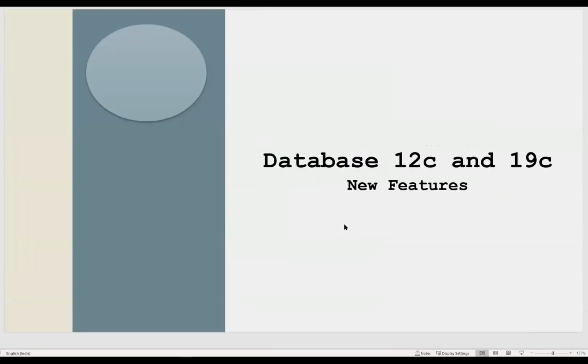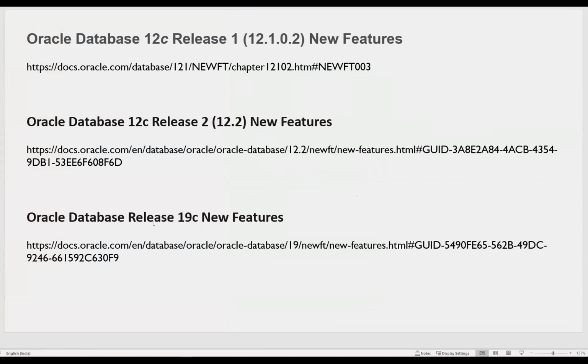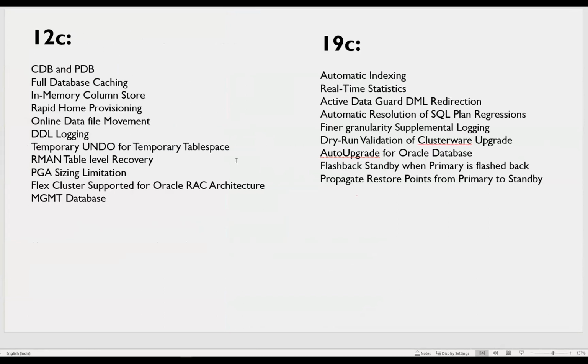Okay, yeah, this is the new topic everyone is interested in: 12C and 19C new features. I have put most of those documents here, and these are very interesting features. I wanted to cover them in one shot. What are the 12C features and major changes, and what are 19C's automatic indexing, automatic gather stats, DML replication, dry run, auto upgrade and all those.